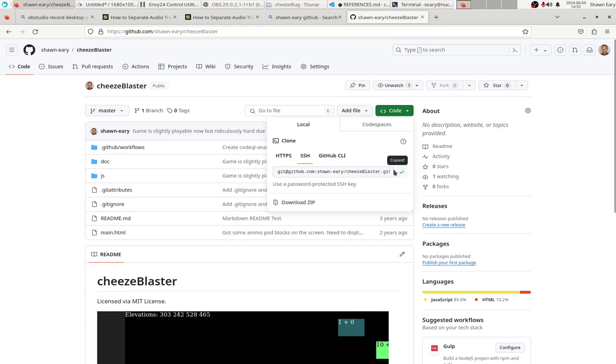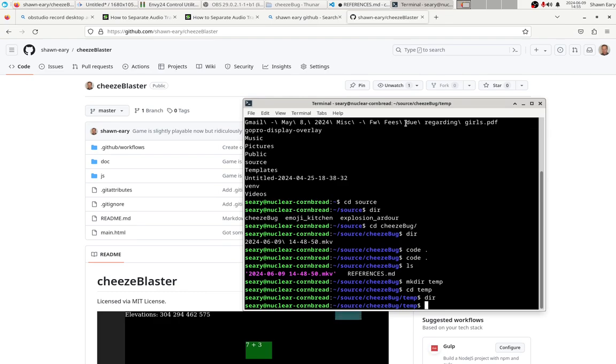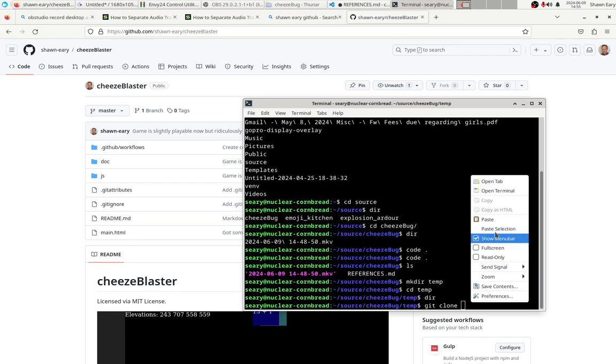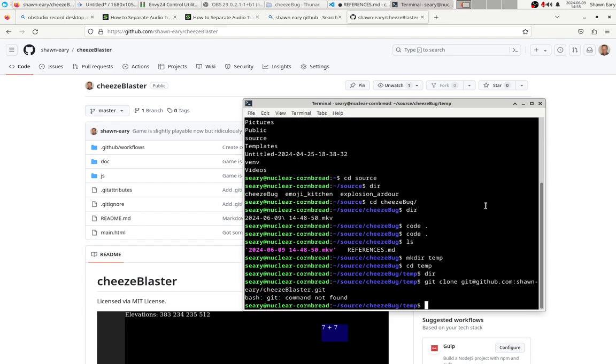Clone. Copy to clipboard. You're probably going to use HTTPS, but I use SSH. I think you would have to have a key set up for SSH to work for you. Git command not found. Boy, it really has been a long time. Alright, whatever.